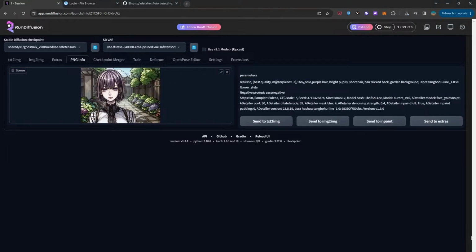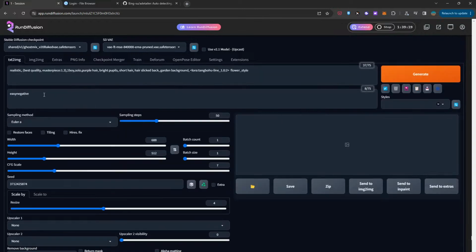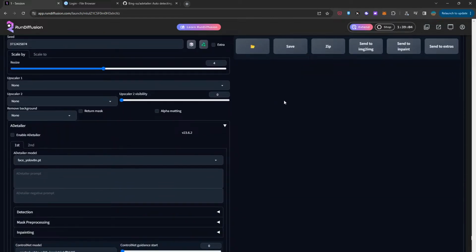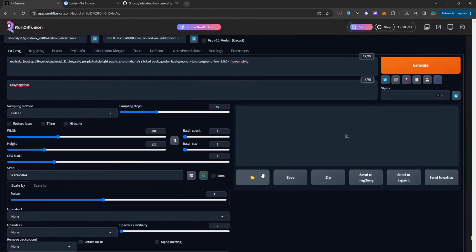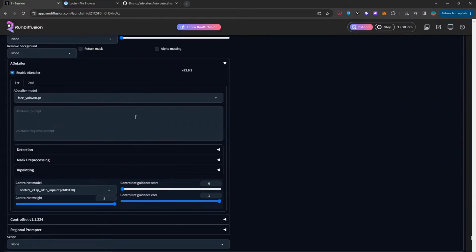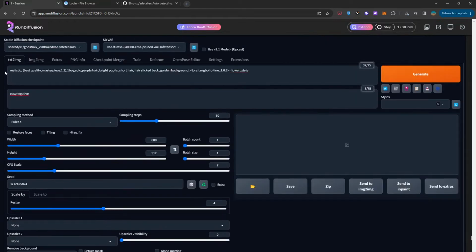Here's an image, for example, very simple. Just going to send that in here. Got an easy negative. This is one of my favorite LoRAs right now, Tang Bohu line. I really like the very thick outline, anime style, and comic book style for that matter. So down here, we're going to enable ADetailer. Oh my God, lots of stumbles this morning. That's okay. So we're going to leave it blank, and we'll just go ahead.